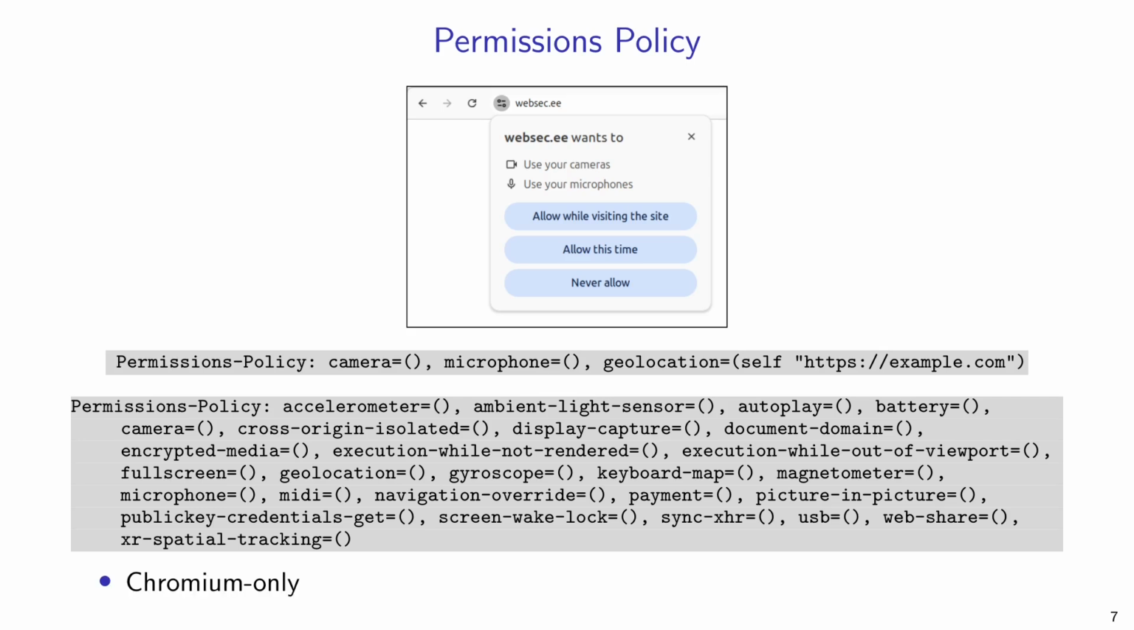Note that currently this permissions policy is supported by Chromium-based browsers only, meaning that these restrictions cannot be applied for Firefox and Safari users. Anyhow, with this we end the lecture.